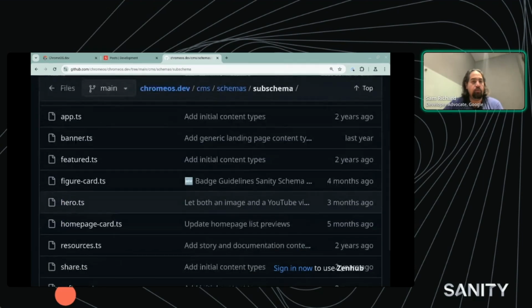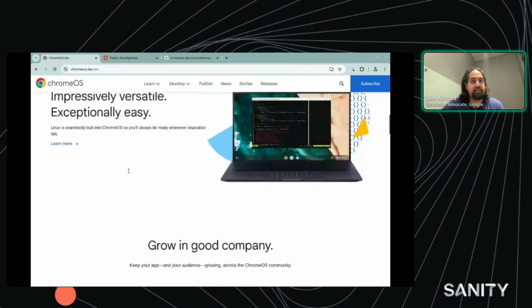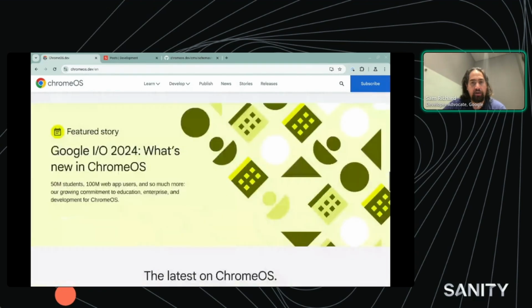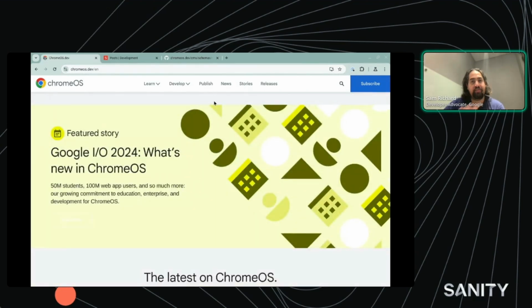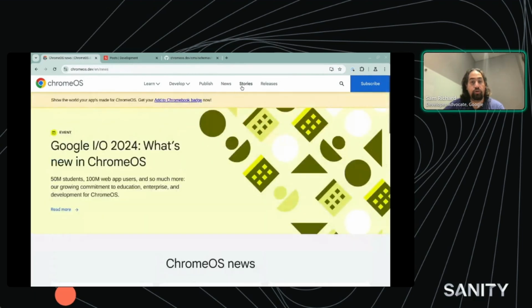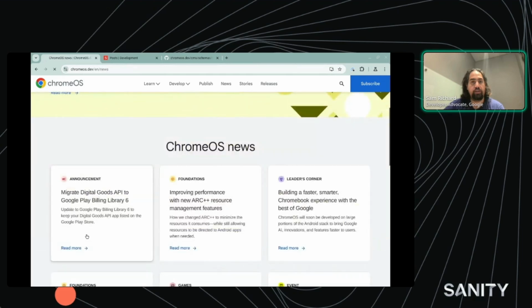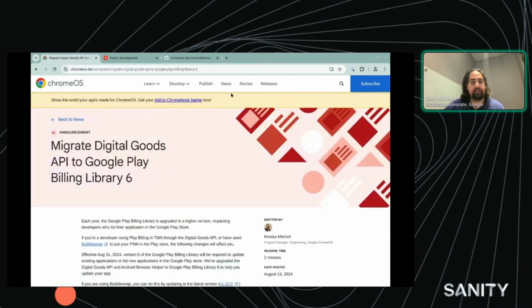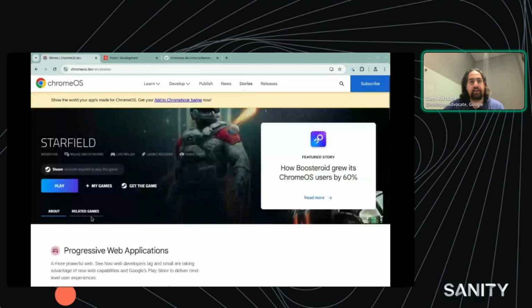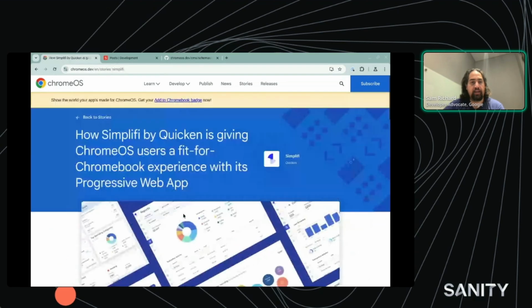So we have a hero banner that exists on our site. You can see it here. We have it in news, and it gets used both here and inside of an actual piece of content. And it gets used in case studies. It looks a little bit different, but the content model is pretty much the same.